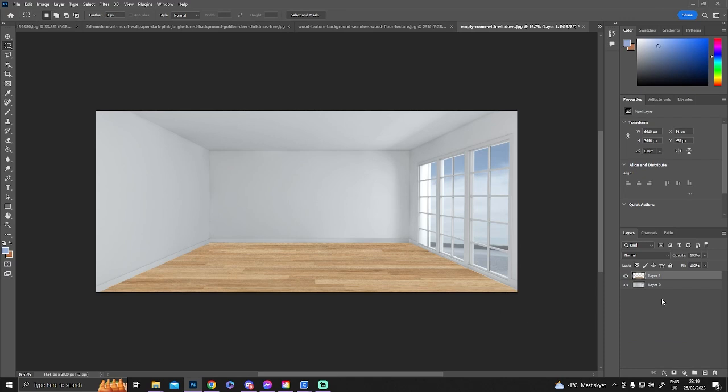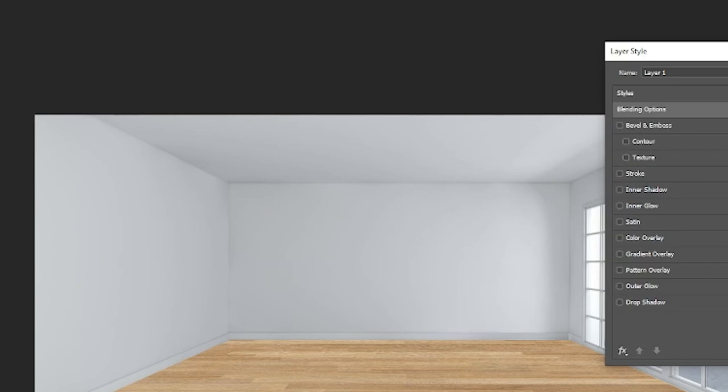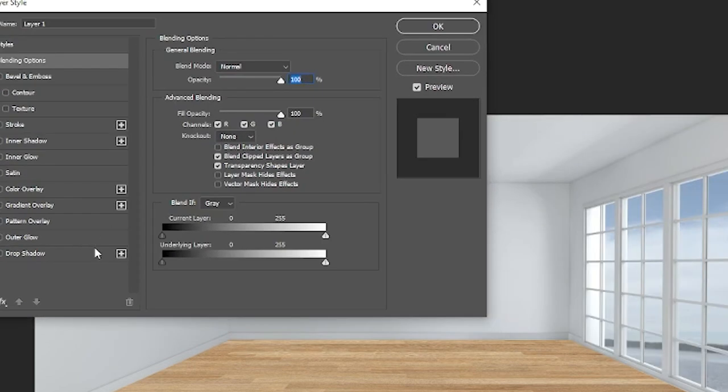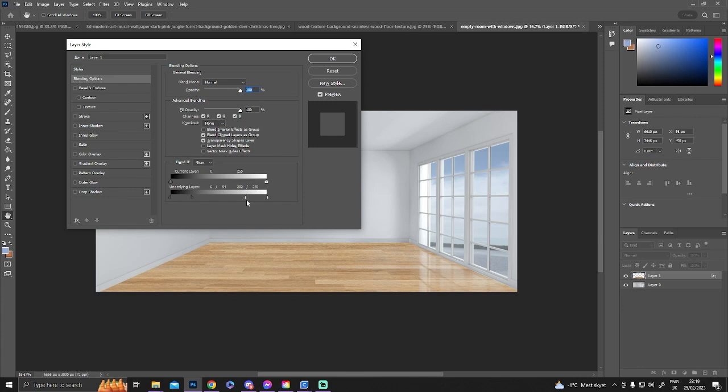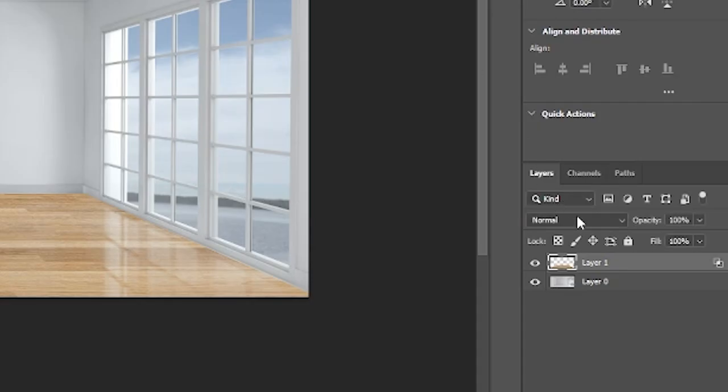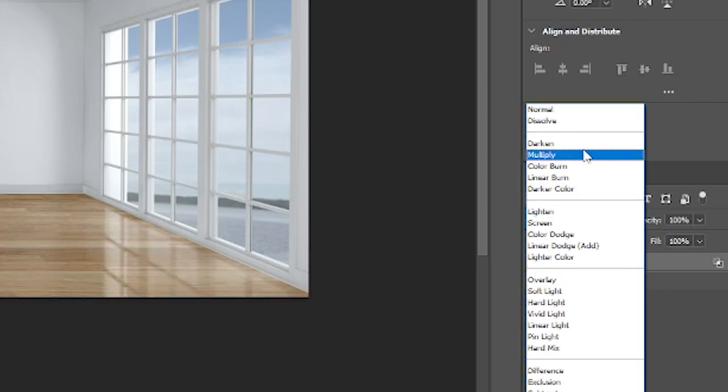Now, to make it look more natural, right click on the layer and go to blending options. Hold Alt. We are going to modify the underlying layer both on the black side and on the white side to get this window reflection showing, giving the floor a more authentic look. Under blend mode, change to multiply and you are done with the floor.